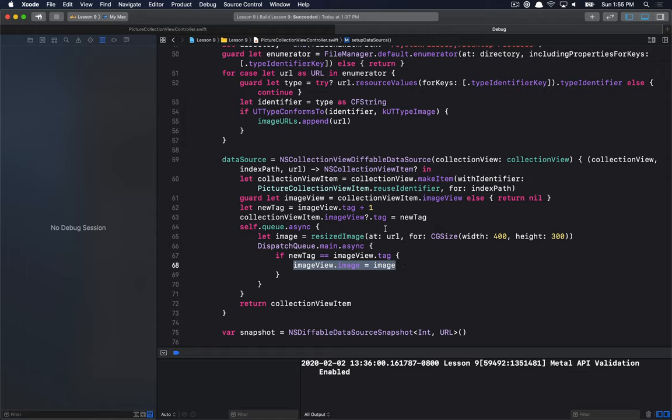and we're going to add it to the image view. You might notice some of these little tag things that are happening as well. And this is to prevent the image from being set multiple times, or the wrong image from appearing on the image view. So basically what's happening is that every time we're dequeuing this particular collection view item, I'm adding one to the tag on the image view.